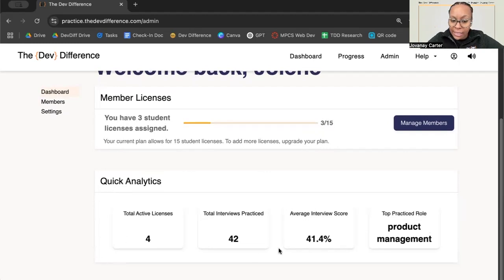This quick analytics shows how many active licenses you have, interviews practiced, average interview score, and the top row practiced. Very important, active licenses is how many people have actually activated their license once they have been assigned one. Assigning a license is just you sending someone an email saying, hey, you can sign up for the Dev Difference. We paid for your license. Use it when you're ready. When that student or person comes into the platform and signs in for the first time under your license, now that license is active and it can no longer be reassigned to someone else.